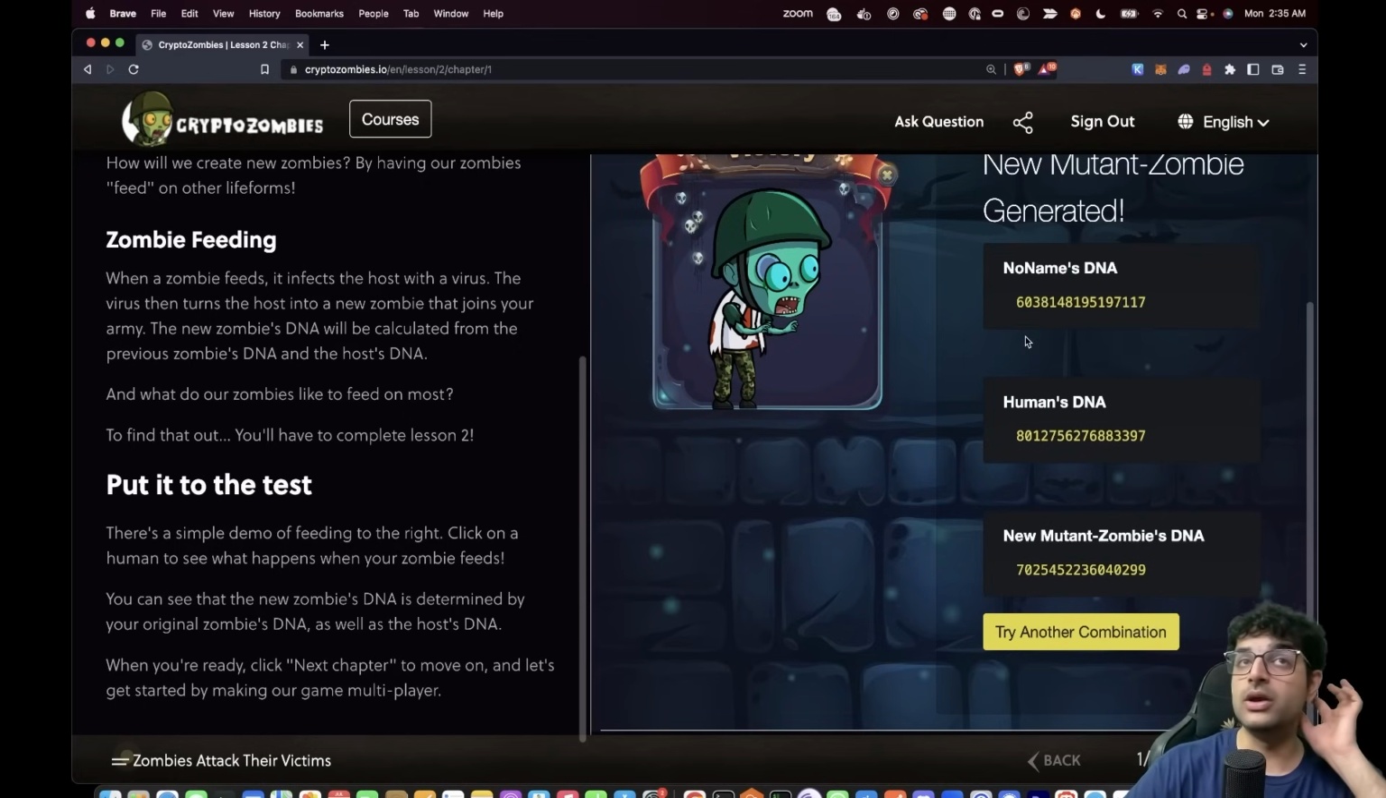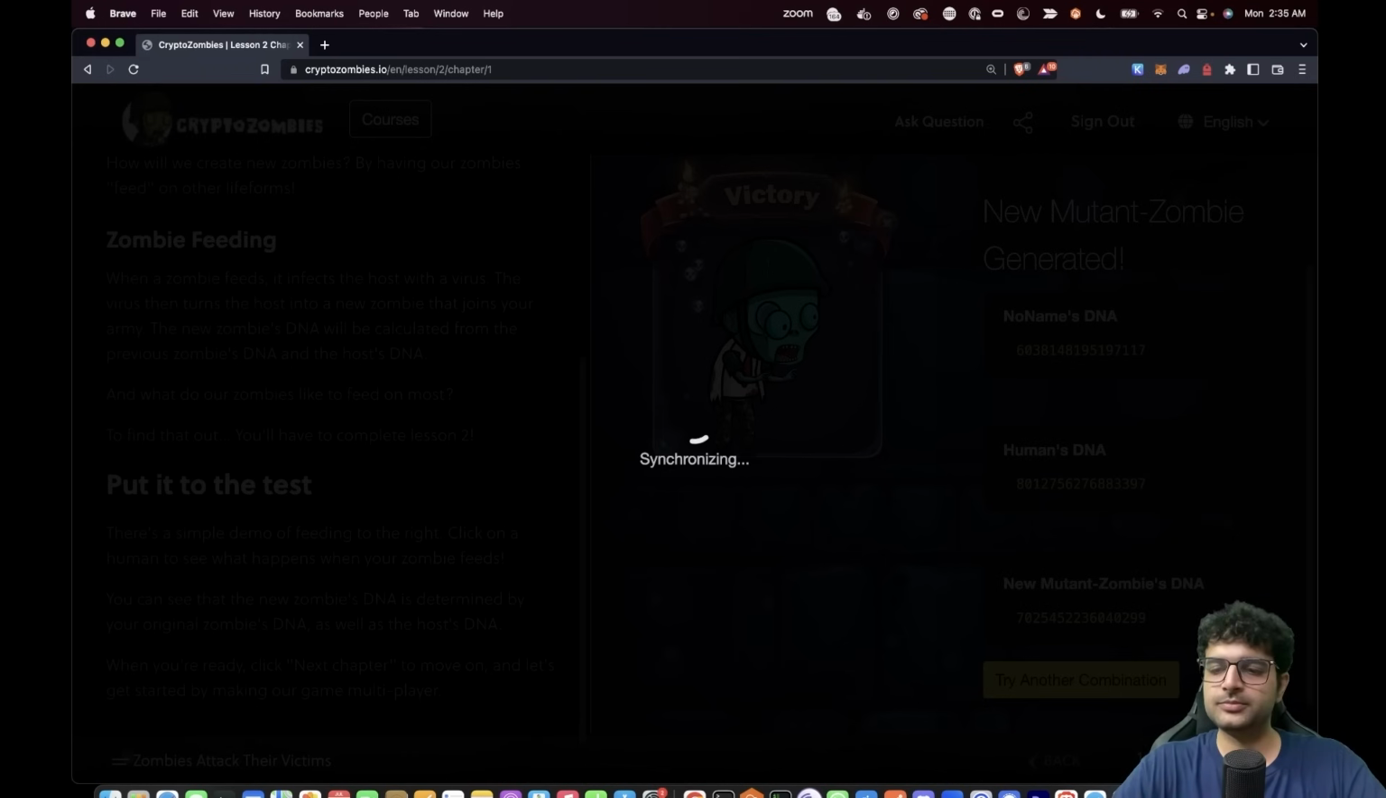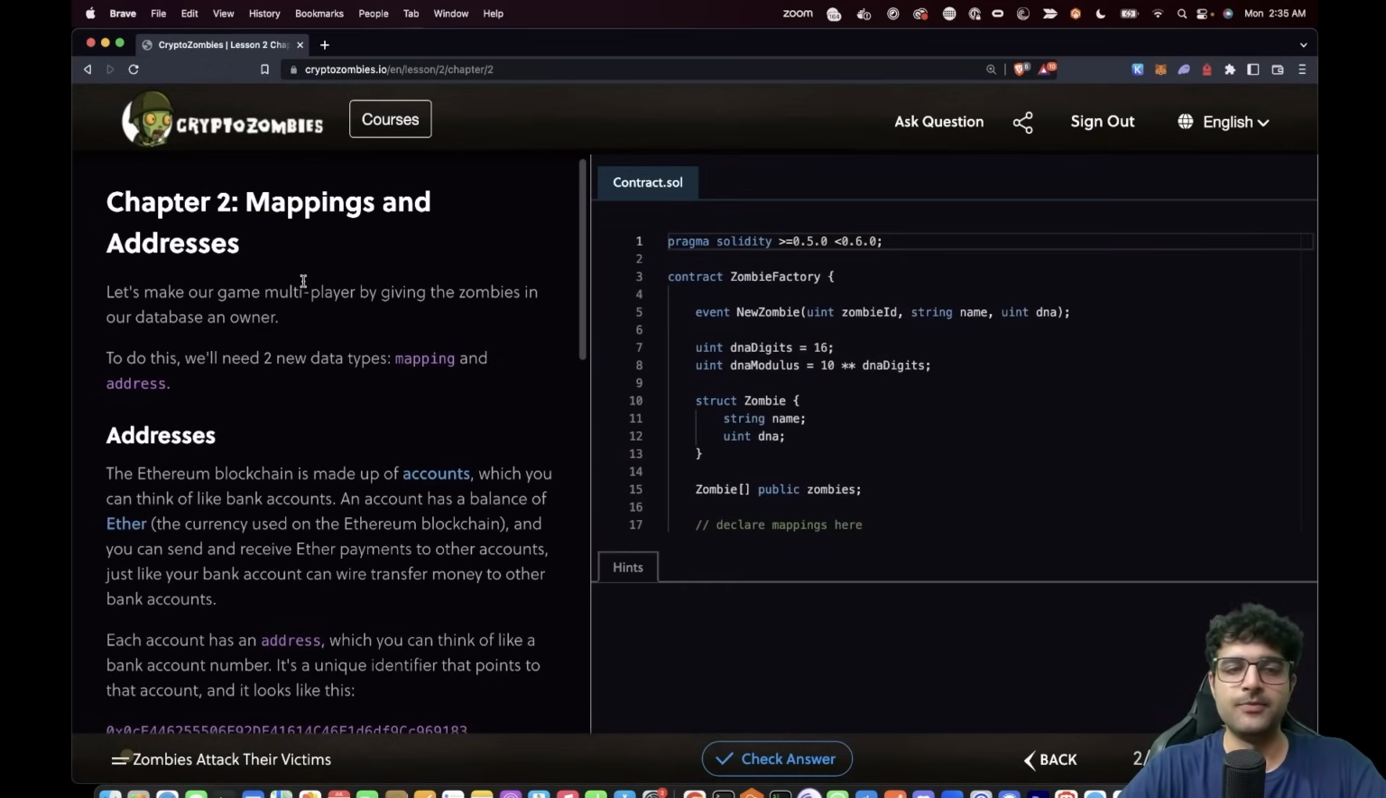This is what your game UI should finally look like. Even though the backend is on chain, your front end should look something like this. It should allow the user to merge with a human, a cat, whatever. We will see what that is. Cool. Let's get right into it.